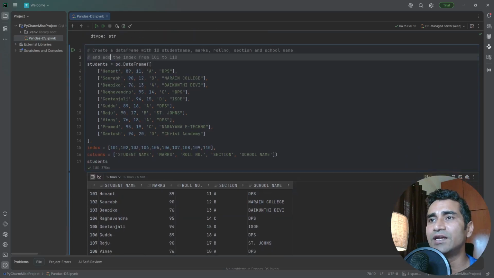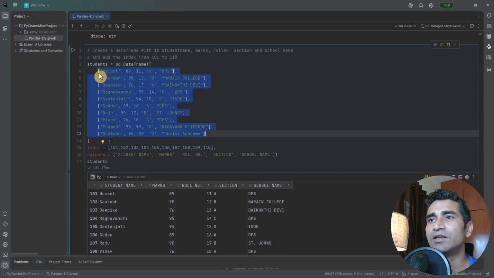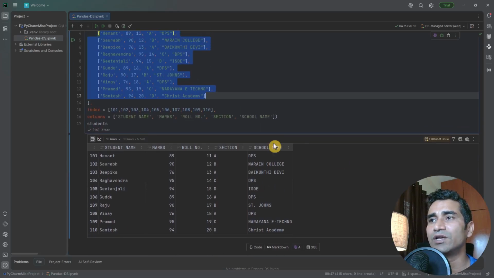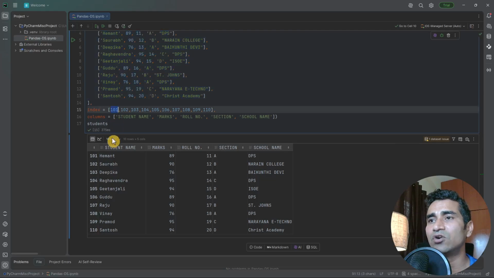It is very easy, right? So what you have to do is pass these values, these lists, to the data frame, and each row will be fitted into this data frame beautifully, right? From 101 to 110 we have defined the indexes. Okay, see here the indexes and the corresponding columns.